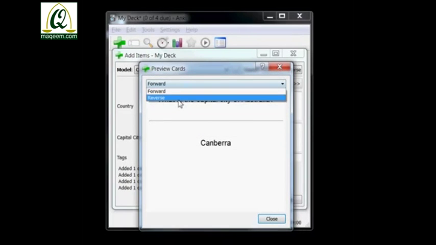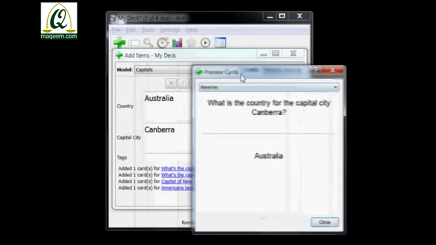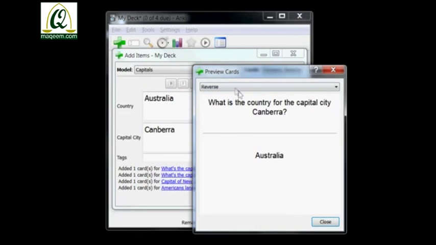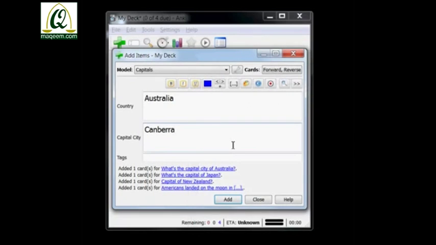And we can also look at the reverse card. What is the country for the capital city Canberra? And the answer is Australia. So by just typing these two small pieces of information, we have generated two quizzes, and we don't have to worry about consistency problems. This saves you a lot of time.